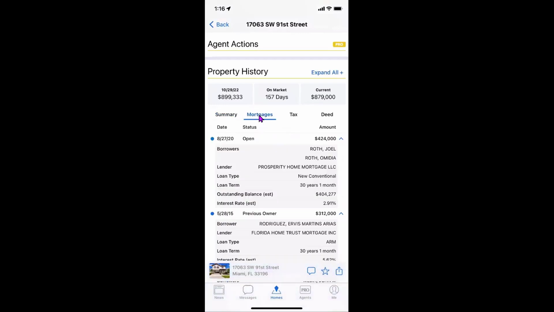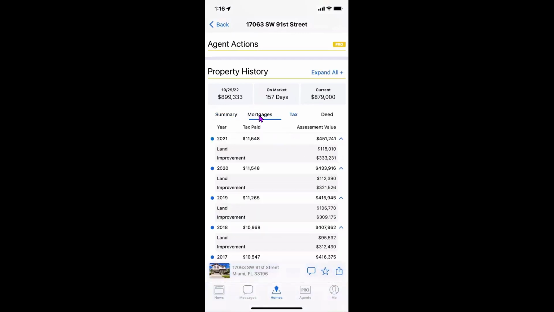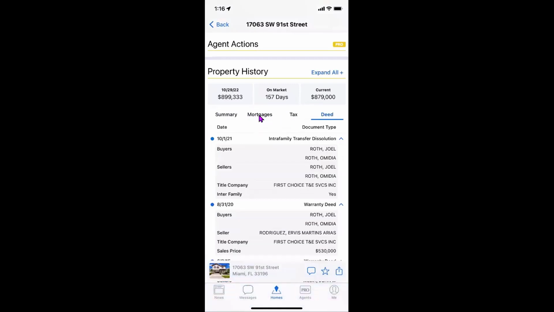Mortgage, I can see how it's been sold previously. Tax, I can verify tax information on the property, and then how it was sold. We have our different deed types here. We can see this is an interfamily transfer. Dissolution was the last way that it was purchased.